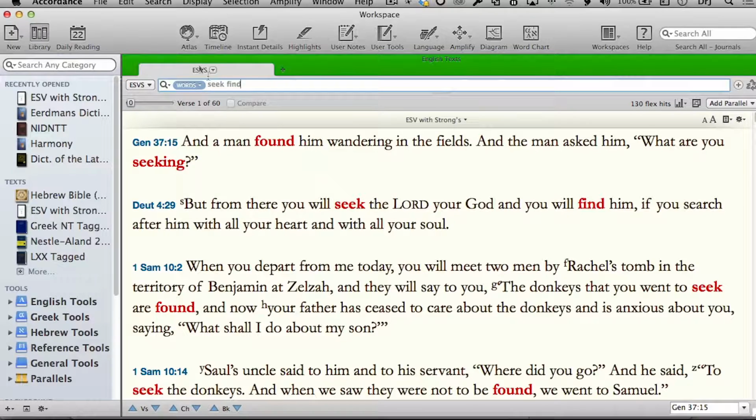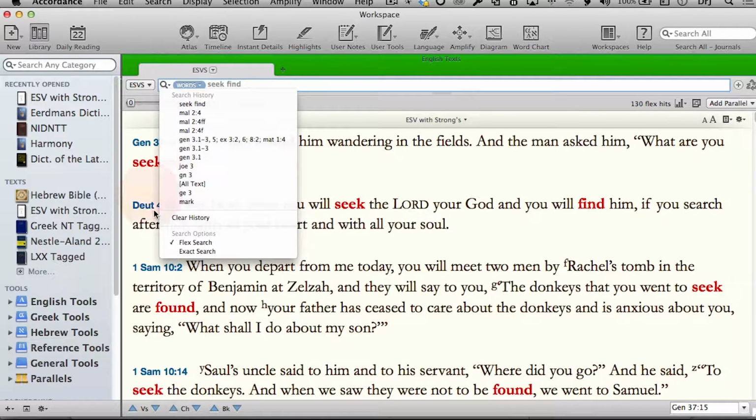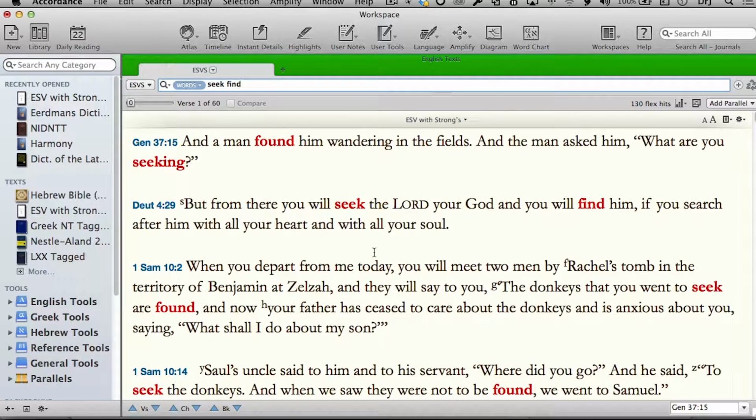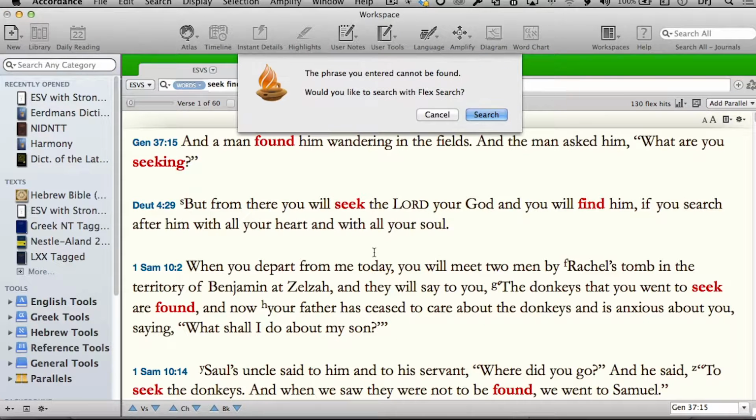because it's taking into account the various ways we do that. Now, if I were to do an exact search, so let me switch over here to an exact search. If I was to hit return right here, I get an error message. How come? Nowhere are the words seek and find together. Nowhere is that together. And when you have that exact search, that means it's exactly what it's looking for.